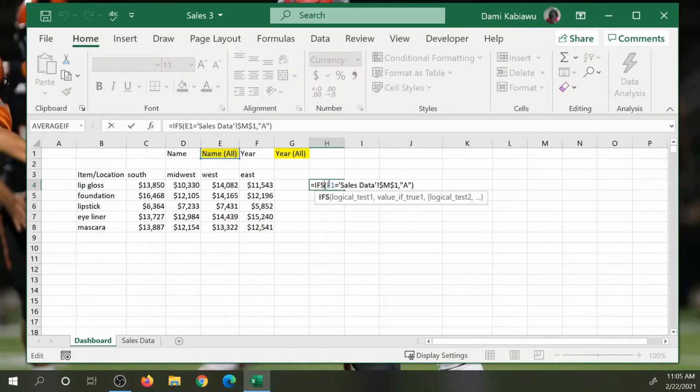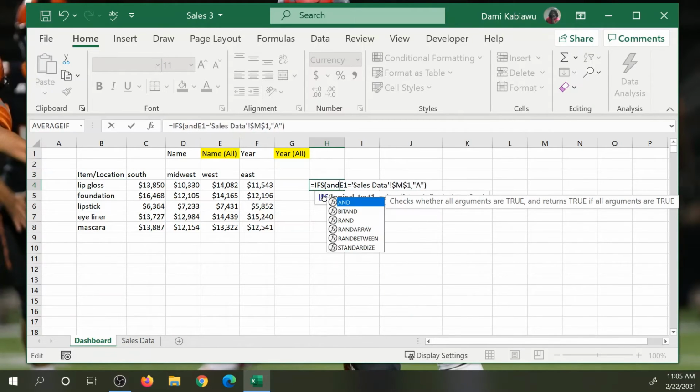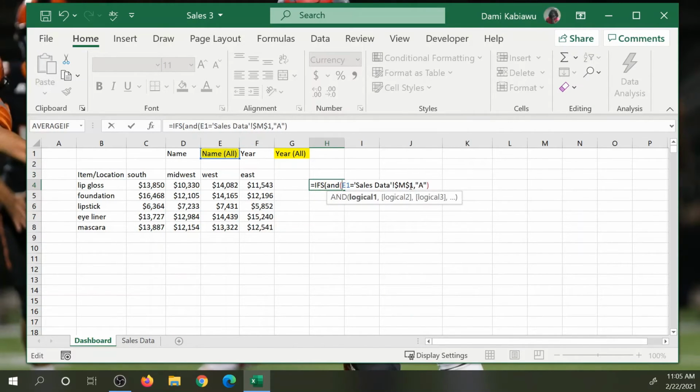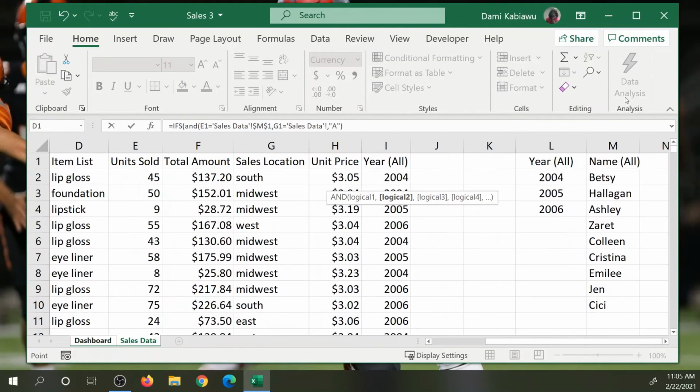I'm going to use the AND formula in here to do two checks. So I'm checking that E1 is equal to sales and that this cell here is equal to year all, the label. That's also a permanent address. If that's the case, type A.